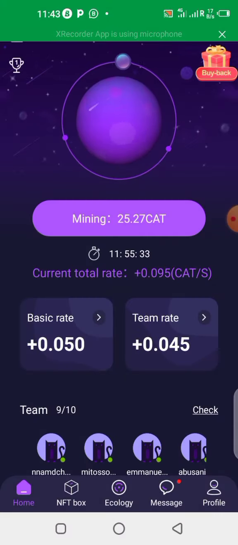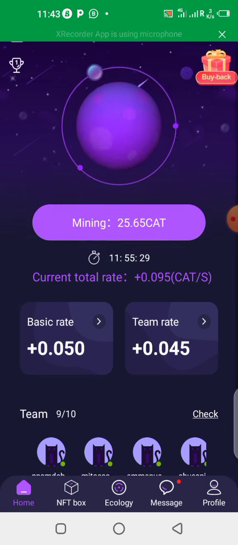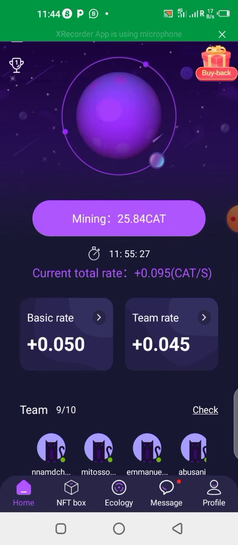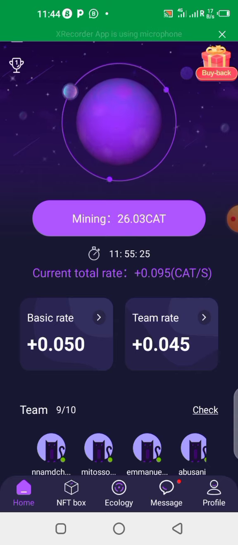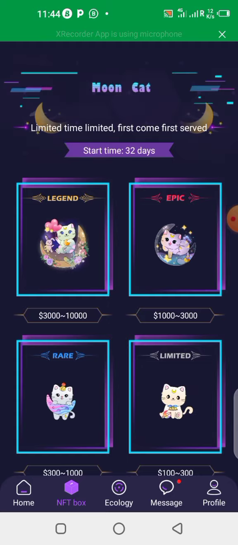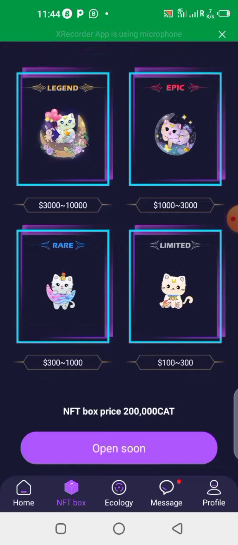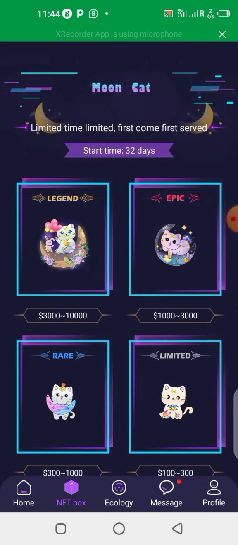So if you get to this application and you start mining, at least you should go through the application to know more about it and whatever other functions are there. We have the NFT box where you can also get NFTs, and there are other programs coming up in this application that can enable you to earn these NFTs for free.